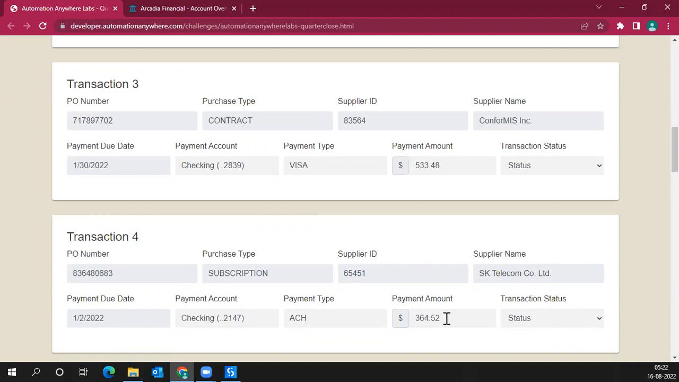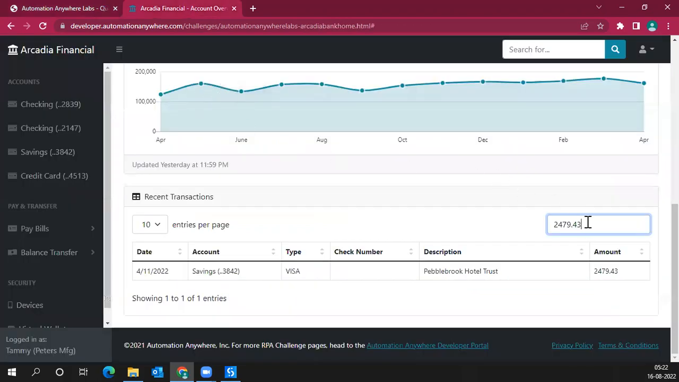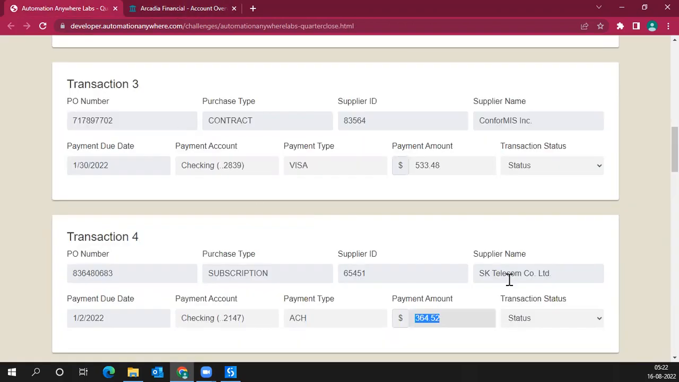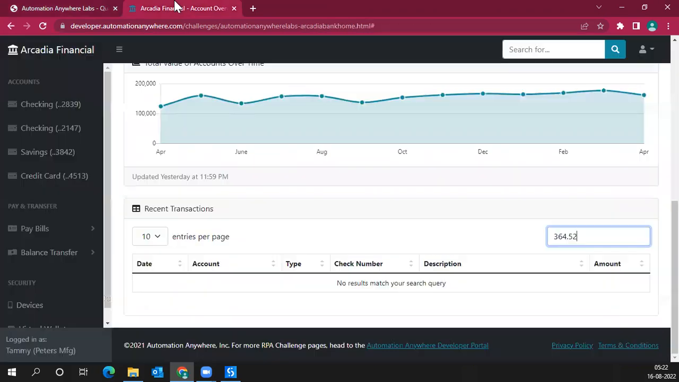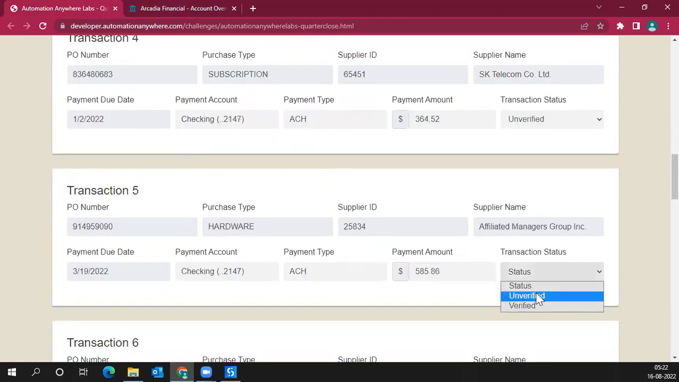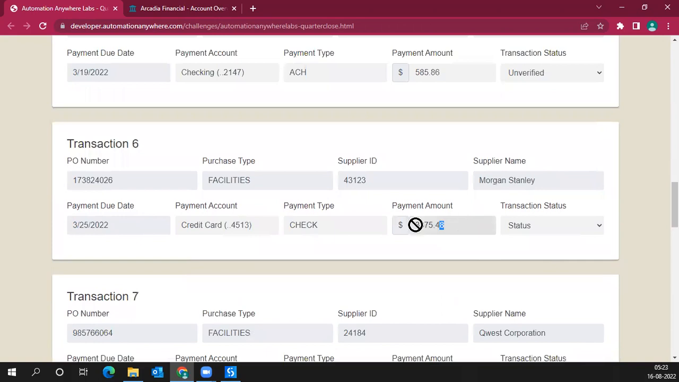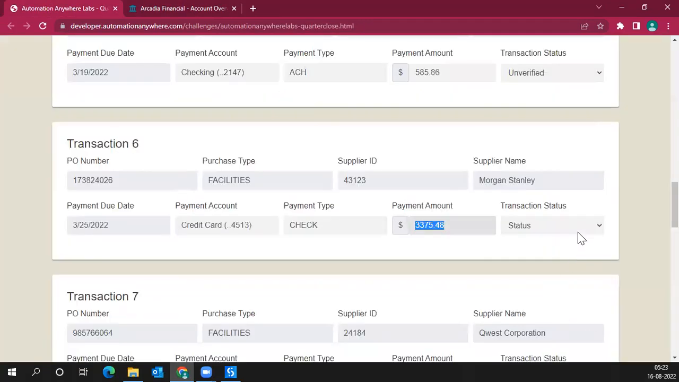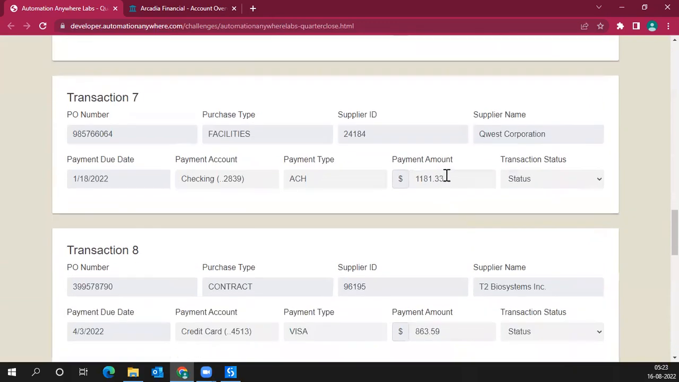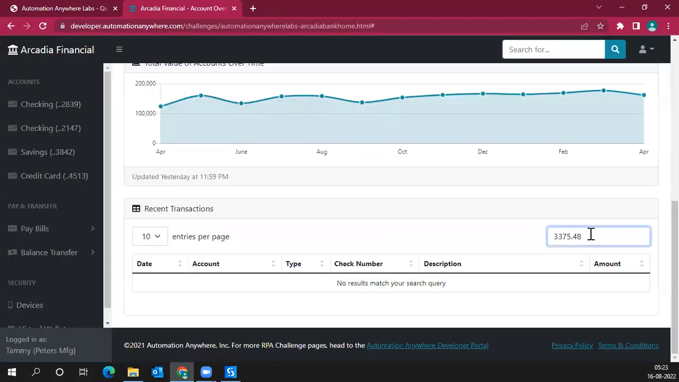In case we go with this 364 and search it here, there is no match found, so unverified. Let us go with this one. Even this is also unverified. I'm trying to check whether payment methods other than Visa are retrieved or not. Unverified. Let me search with this amount. We are not getting any.